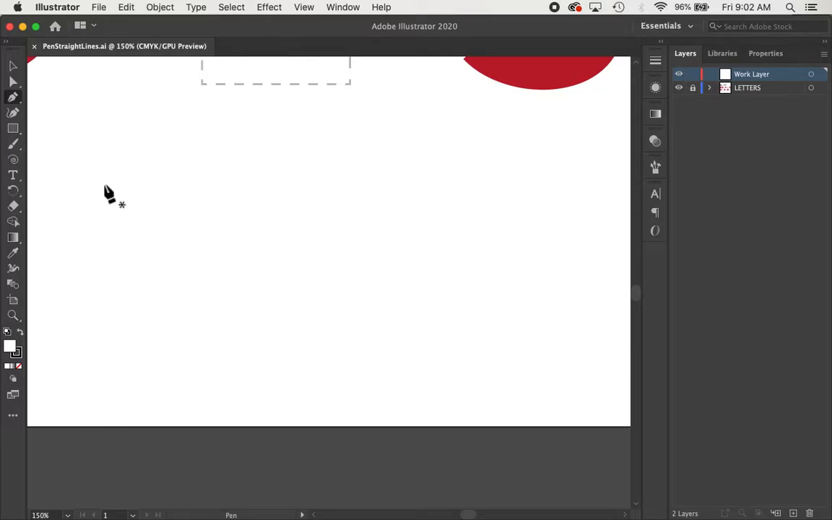The next tool that we're going to look at is the pen tool. It's the third tool down. The keyboard shortcut is the letter P. And in this activity, we're just going to look at how to make straight lines. So again, with this tool, you can make lines, but you can also make shapes. So it's a little bit different than the brush, because with the brush, you can't really complete a shape.